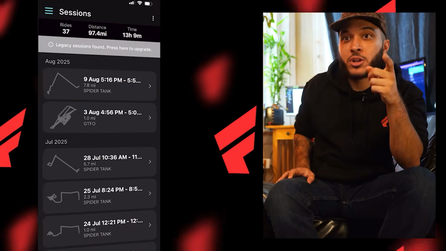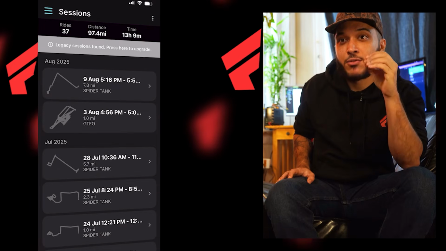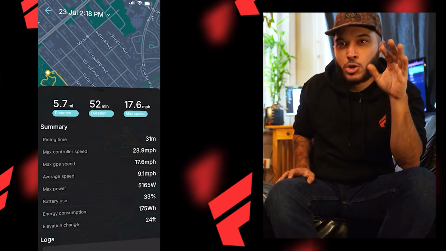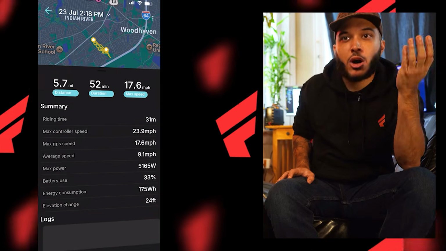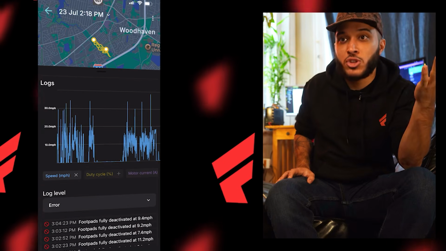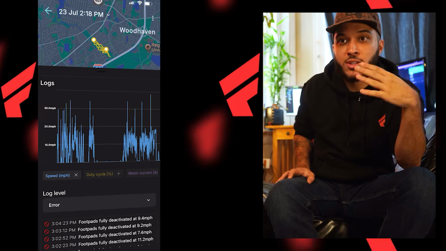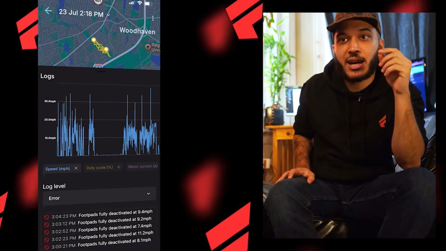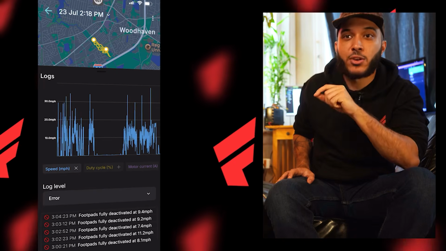By clicking on a recorded session, you can see a wealth of information about your last ride. Scroll down and you'll be able to see a logs chart. Click into this and you'll see a graph of your speed, duty cycle, and motor current over time. You will also be able to see at the very bottom any ride errors that occurred.